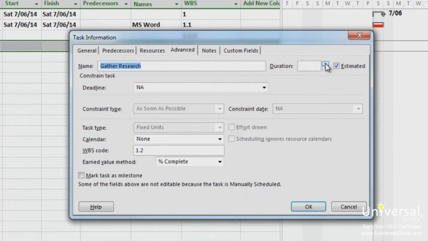The measurement displayed by default is days. If you need to change the measure, enter M for minutes, H for hours, W for weeks, and MO for months. Click OK when you're done.